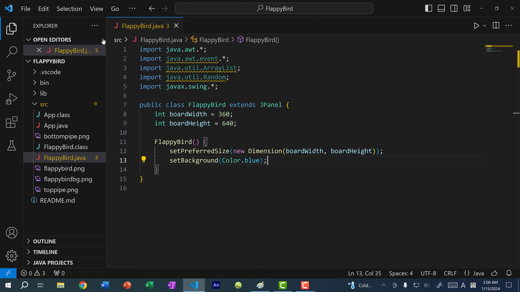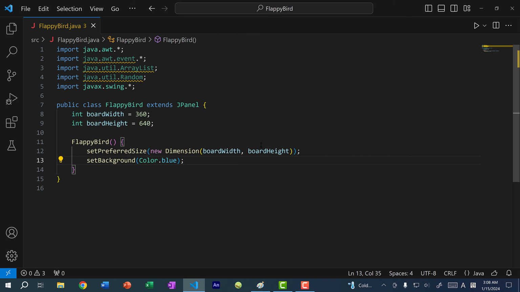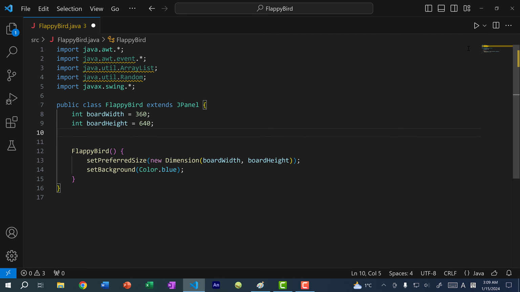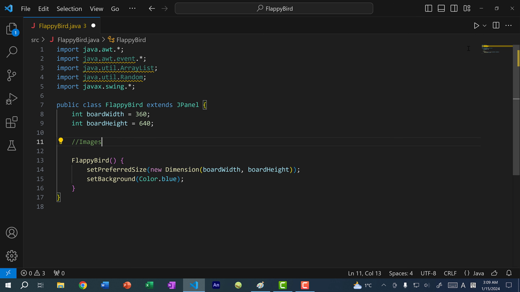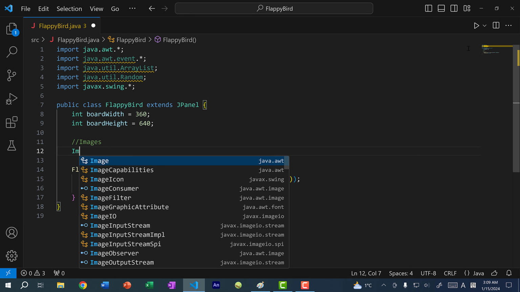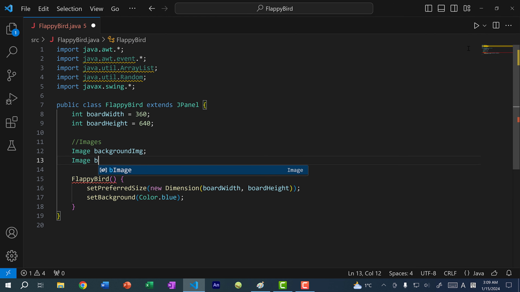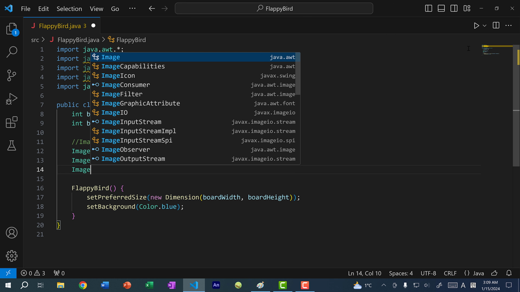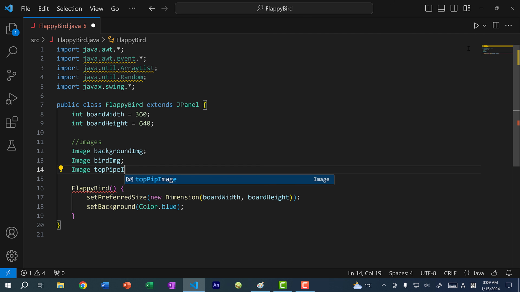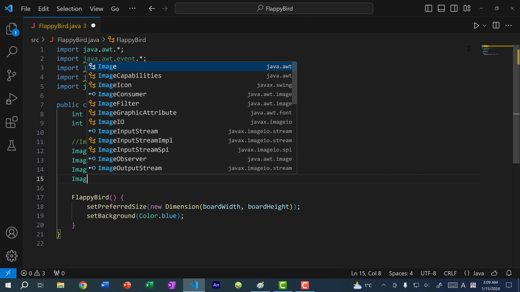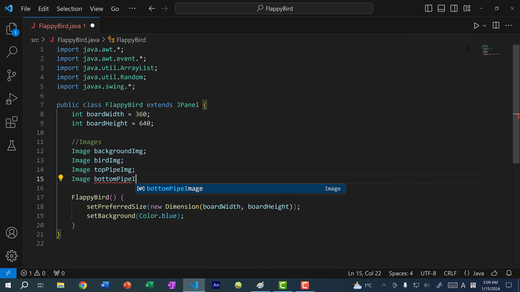So I'm just going to close the file and collapse this. And here we can continue working on our Flappy Bird game. Alright, so let's start by changing the background image of our game. Here I'm going to add some variables for the images. So Image backgroundImage, and then Image birdImage, Image topPipeImage, and Image bottomPipeImage. These four variables are going to store our image objects.